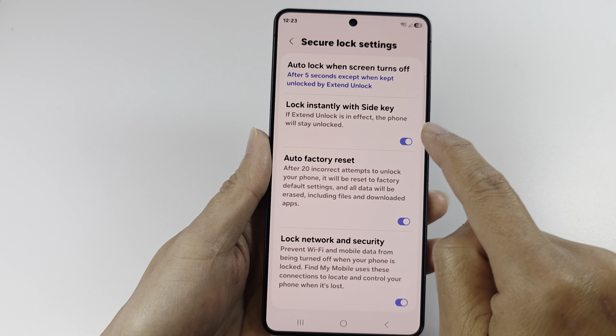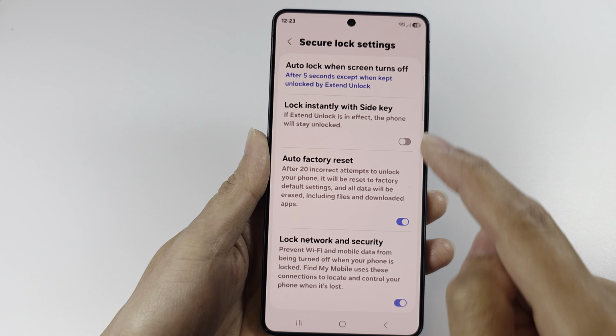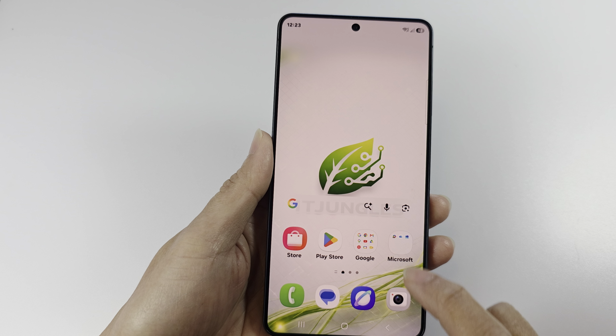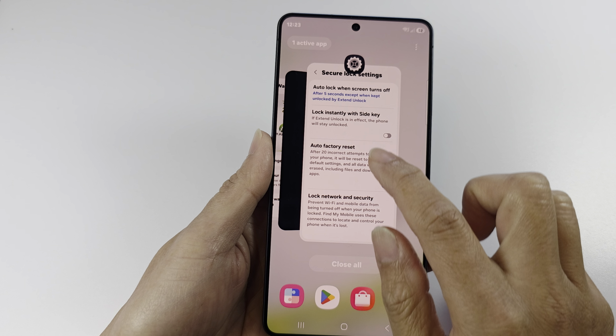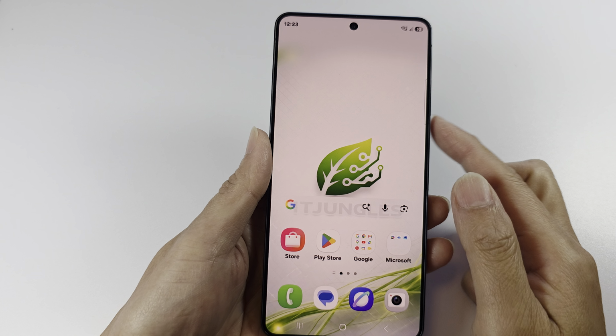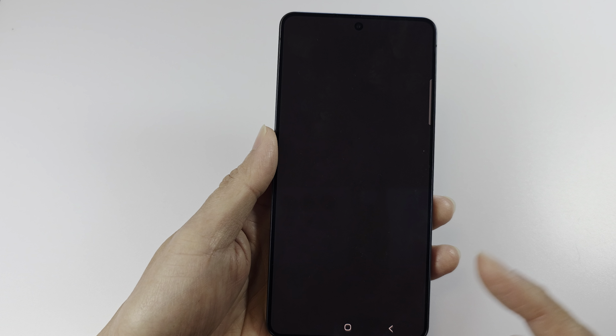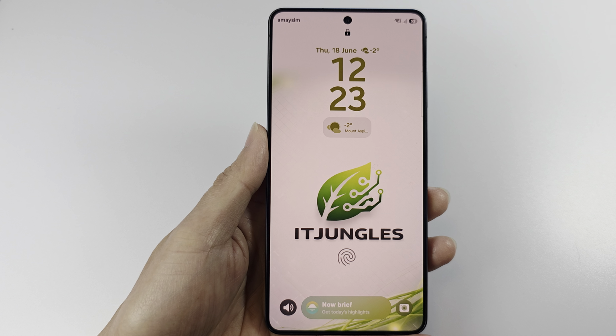Temporarily turn off lock instantly with side key, so just turn it off and then try to use the camera from the lock screen and then try to turn it back on. Now see if that helps. So try to access your camera again and see if that helps.